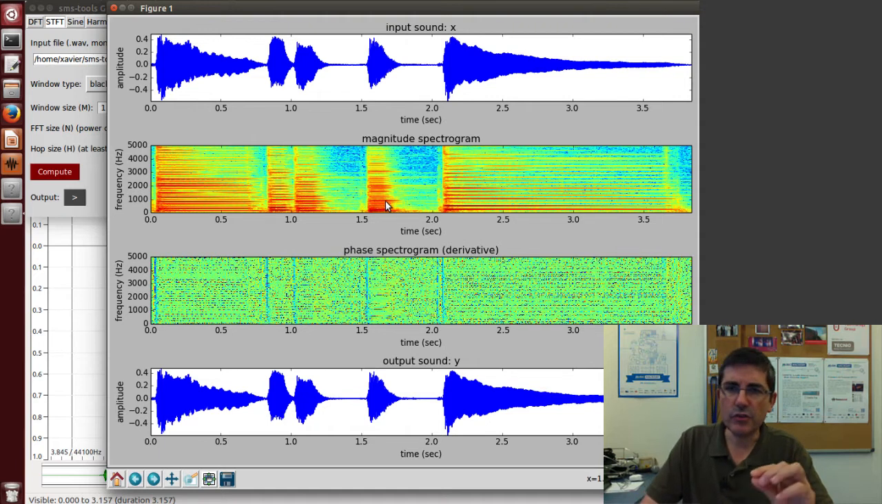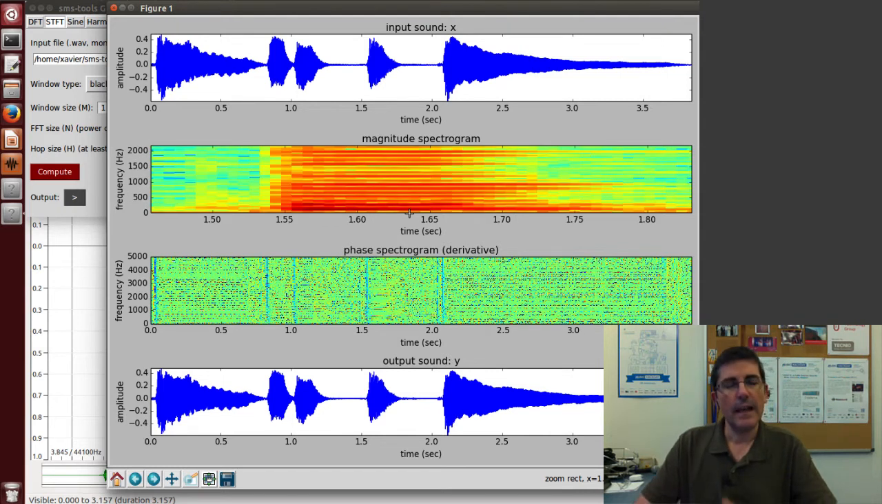Okay, now let's zoom in and go into some detail of that. So let's use the option of this figure of zooming into a rectangle. And let's just take this middle note, the fourth note, from a little bit before the attack to around when the note ends. Okay. And that's what we're getting.